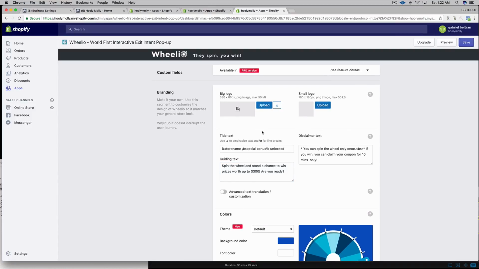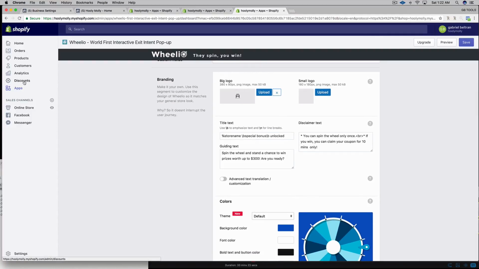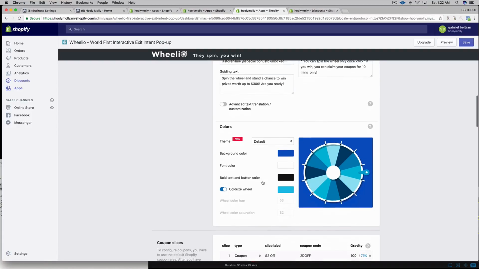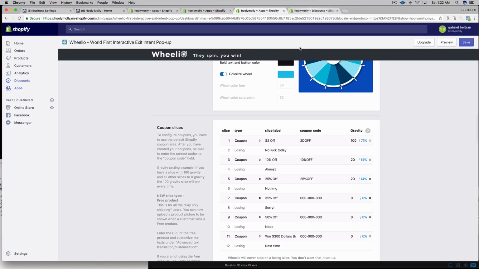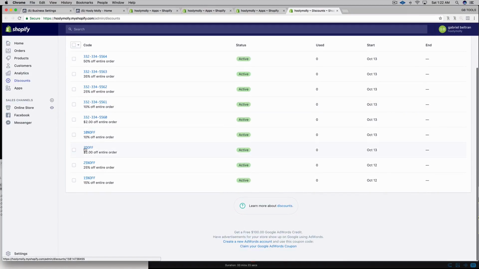All right. And then we're gonna create the coupon. So I'm gonna go ahead and open another tab for the coupons. I already did it, guys, so we can move faster. But pretty much every single coupon you need to create. So $2 off, it's gonna be here. $2 off. It's already there.